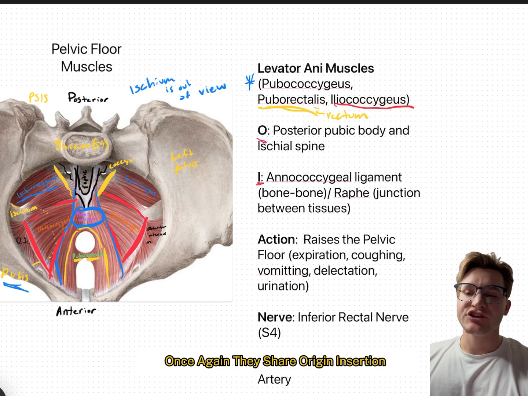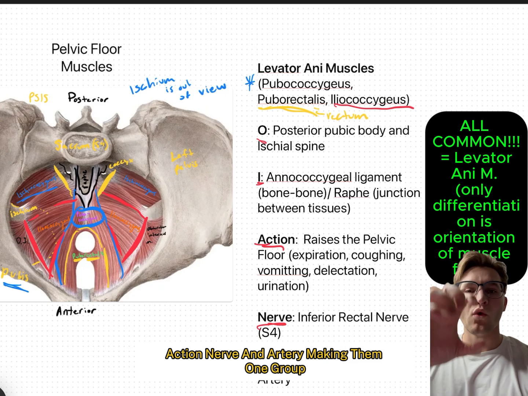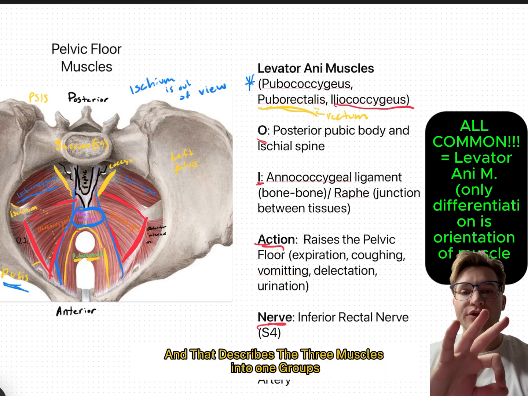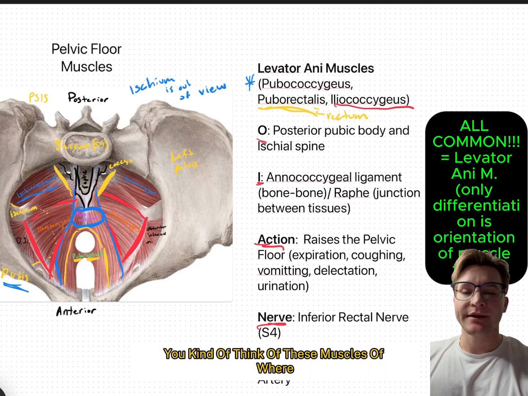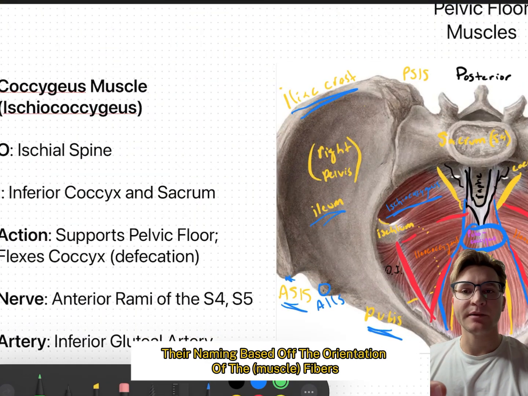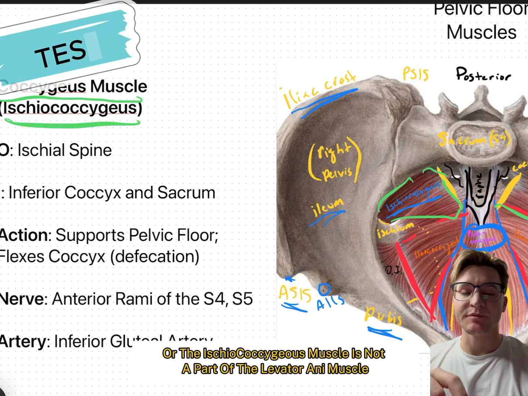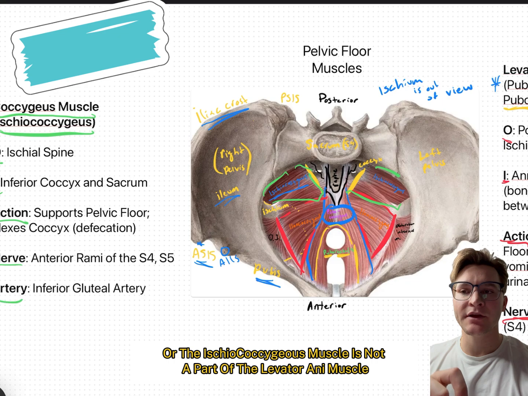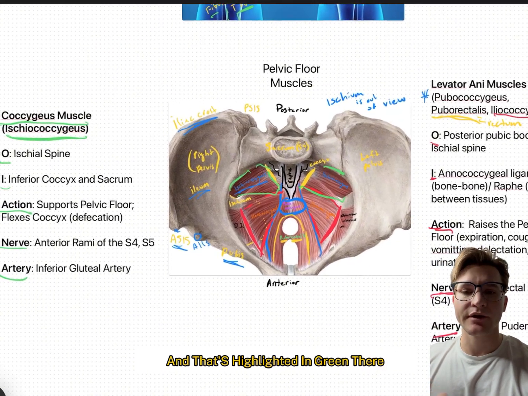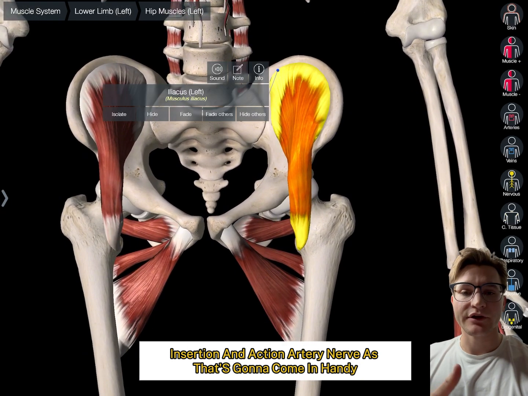Once again, they share origin, insertion, action, nerve, and artery, making them one group, and that describes the three muscle groups. And you can kind of think of these muscles as being named based off the orientation of the fibers. The coccygeus muscle, or the ischiococcygeus muscle, is not a part of the levator ani muscle, and that's highlighted in green there. Please take a screenshot of the origin, insertion, action, artery, and nerve, as that's going to come in handy.